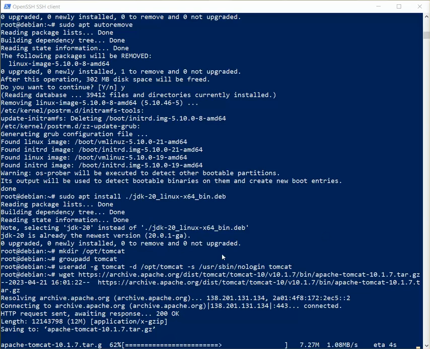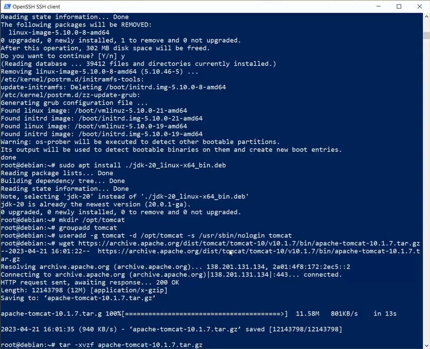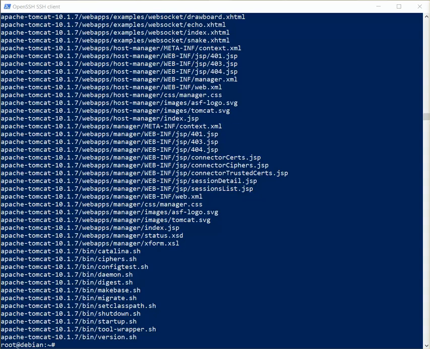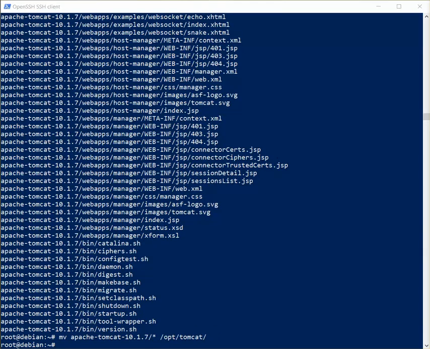After it's done, we're gonna unzip everything. And now we're gonna move the whole content of the folder to /opt/tomcat, because this is my main directory that I'm gonna be using. Now we need to set the permissions. We're gonna do a chown, and the permissions for this path are gonna be set to the tomcat user.